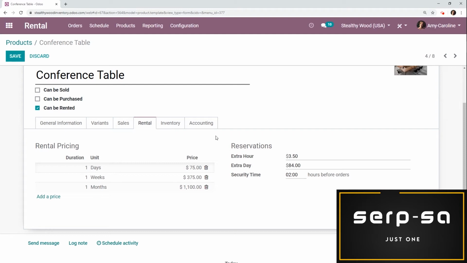So let's imagine the customer wants to rent this product for 12 days. In that case, it would be cheaper to charge the customer for 2-week units. So even though they aren't actually renting the product for 2 full weeks, it's cheaper to charge them for 2 full weeks. So the system is smart like that. On the right side, you're going to be able to add some extra fees. So let's imagine the customer is late to return the item.